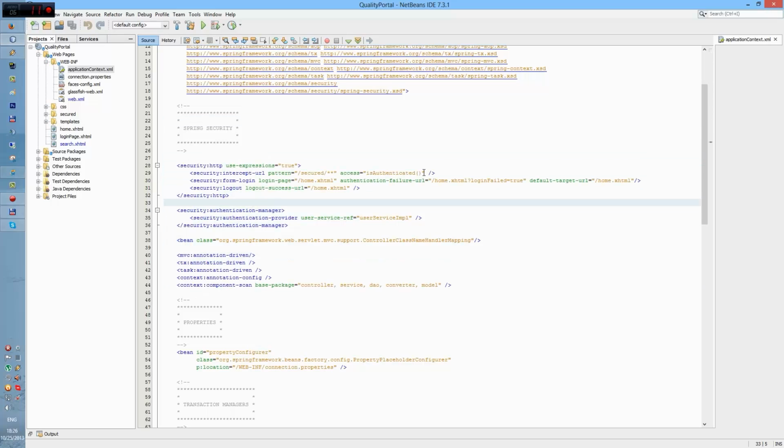Now this first part says to intercept this address pattern and check if the user is authenticated. If he's not, it's going to push him back to the home site. Now this works for the login form. If you mess up your login, it's going to push you somewhere else. If you do it well, you're going to pass the authentication check and you're going to be authenticated. This part just says that you're able to log out and it redirects to this site.